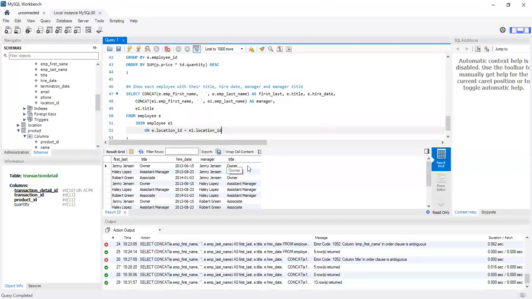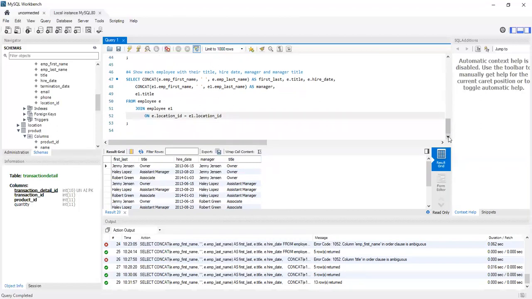Okay, so it's saying, I don't know which person you want on this second half, so I'm just going to give you one of everybody. So it's going to take all the people and give Jenny as the first one. Then it's going to take all the people and give you Haley. And then it's going to take all the people and give you Robert as the manager. Okay, so we aren't specific enough. No. So in addition to combining on the location ID, we also need to do an additional and. So we've got on location ID and we only want the people who have the title of owner or manager.